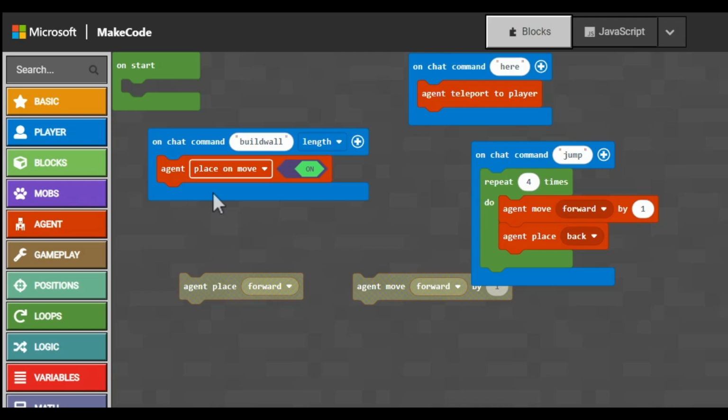Basically what the agent place on move block does is, every time the agent moves forward, it automatically puts a place back in there. So for this assignment, I think this is the easier way to go, with the agent place on move. However, this is an option. For simplicity's sake, I'm going to be using this one, but just know that agent move forward and agent place back is basically the same thing.